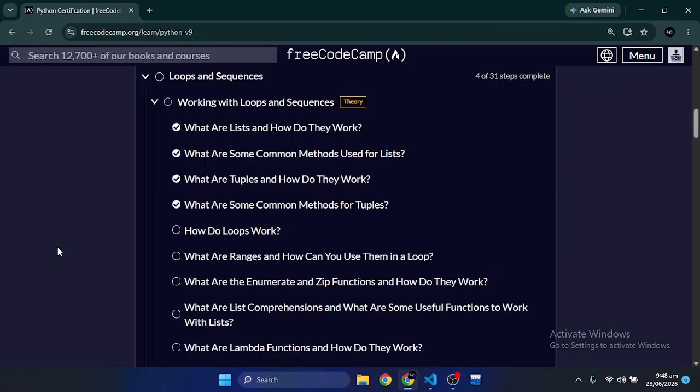So okay, we have completed our tuple module, in which we have learned about tuples in general and some common methods for them.